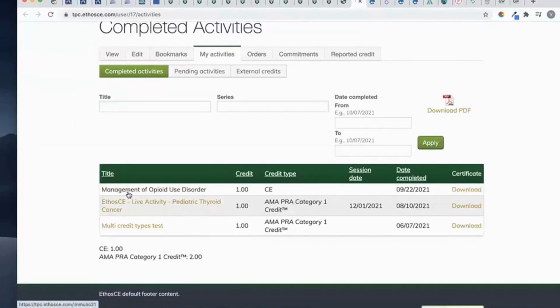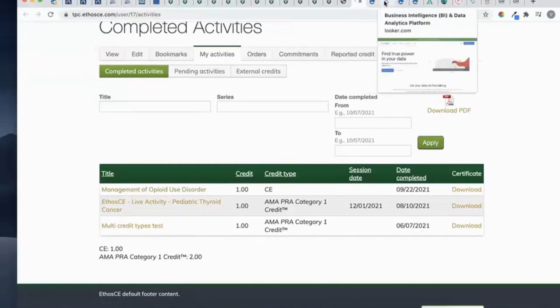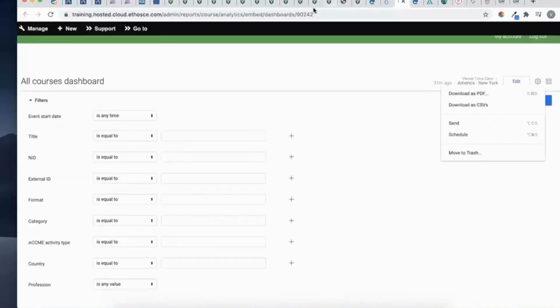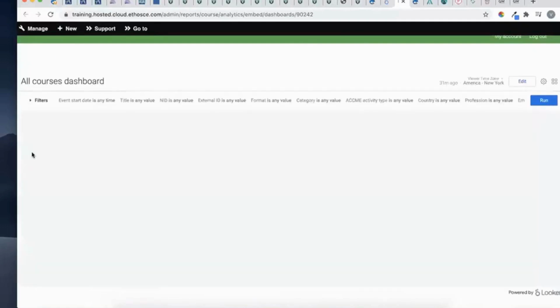This is the learner's transcript. Now let's move on to reporting. Ethos reporting is based on Looker, which is a business intelligence platform. This gives associations the ability to pretty much slice and dice data to any level of granularity. There are about 30 plus dashboards available. Let's look at a couple as a part of this demo.